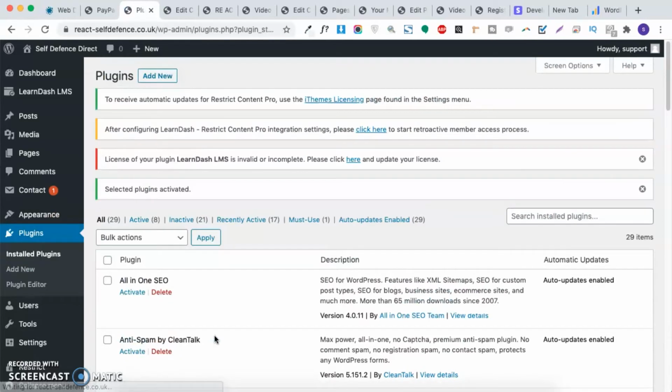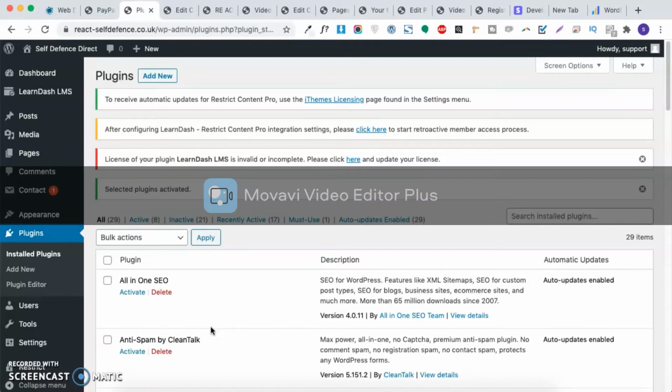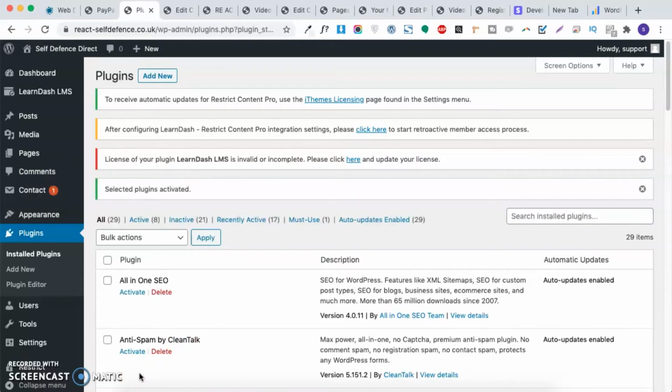Since I have already tested and set up everything on my website, I'm just giving you a guide about what you can do and what steps you will need to follow in order to implement the membership through Learndash on your website.